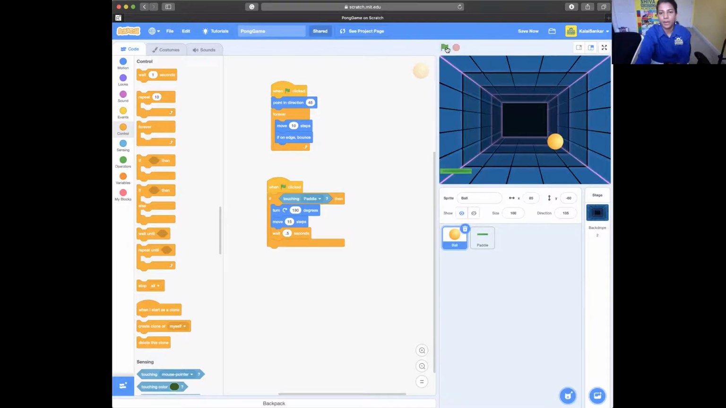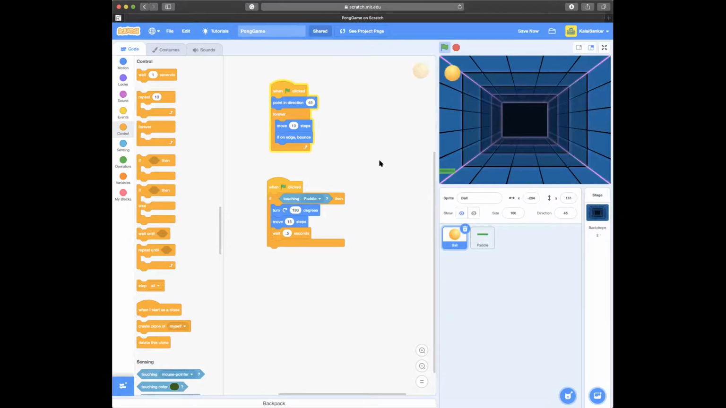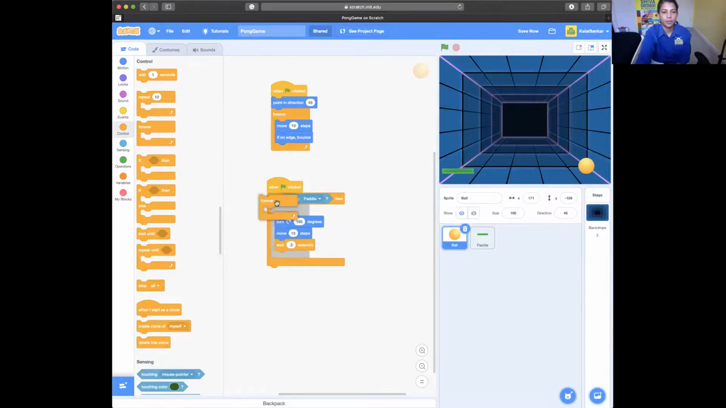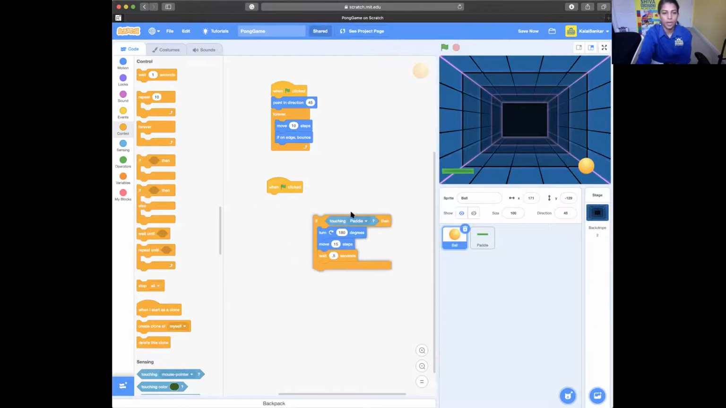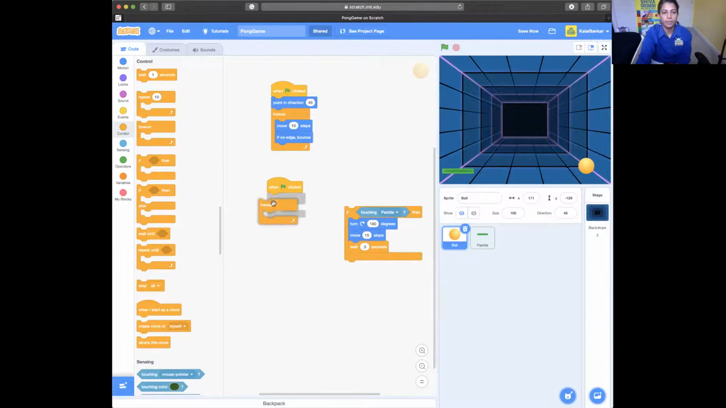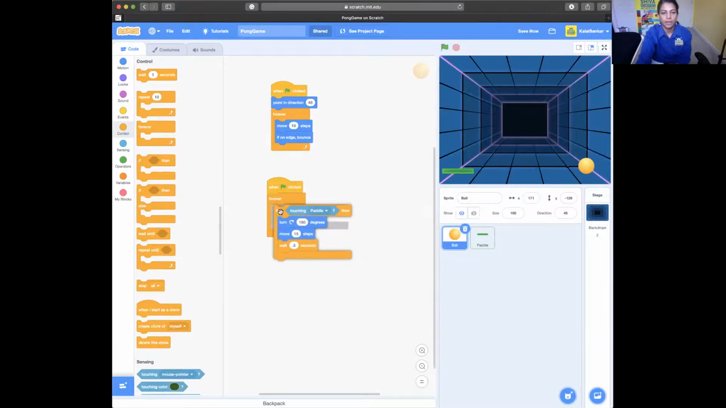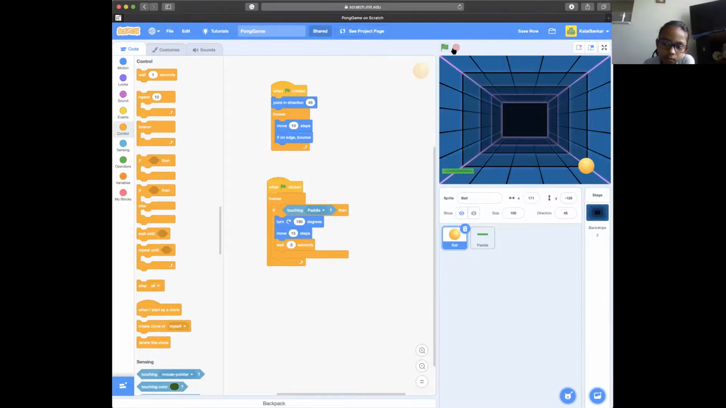So if I want it to happen throughout the game, what should I do? Forever loop. Yes, forever loop. In gaming, forever loop is very, very important. I think you have to add the forever loop outside the if. Forever, this happens. Okay, let's test the code.